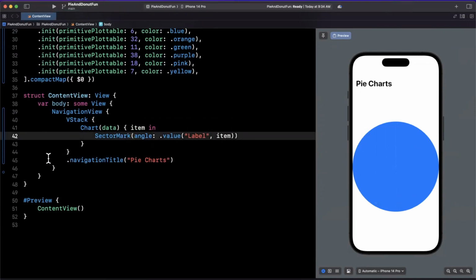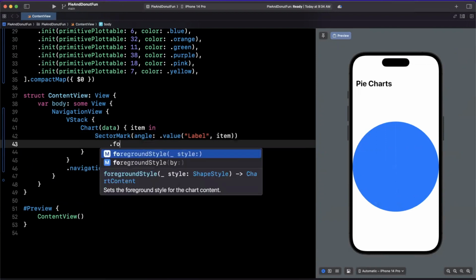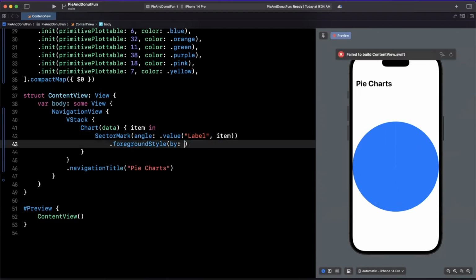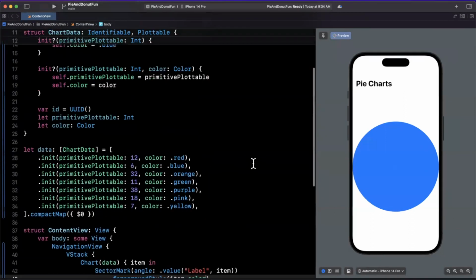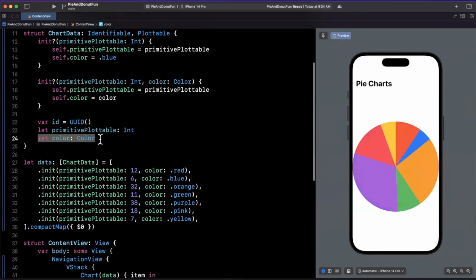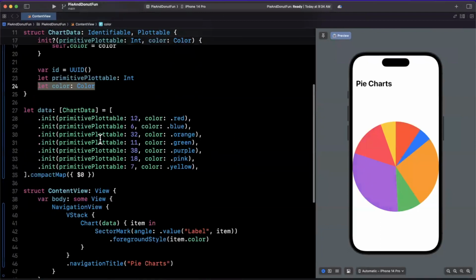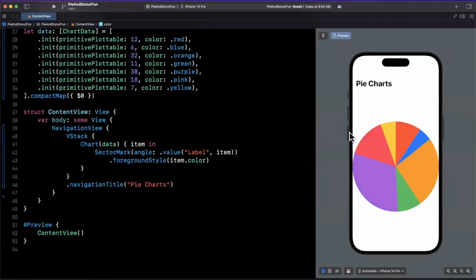To disambiguate each of the slices, we're going to use the foregroundStyle, and what I'll toss in here is item.color. This is the color property that we're just grabbing off of the chart data model. We can now suddenly see the various pieces in this pie. So looking a whole lot better.